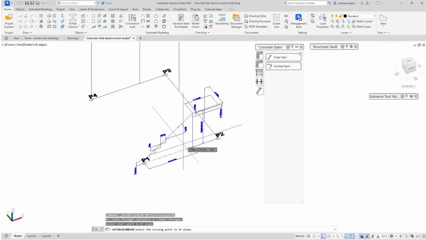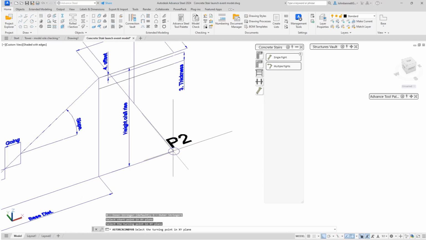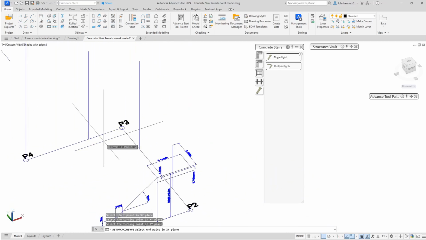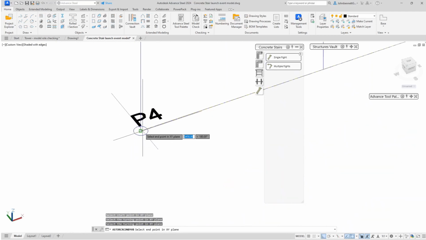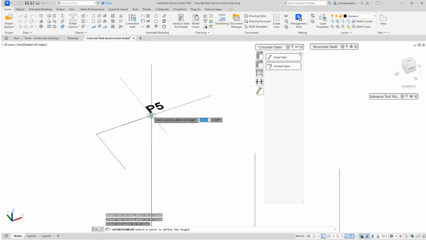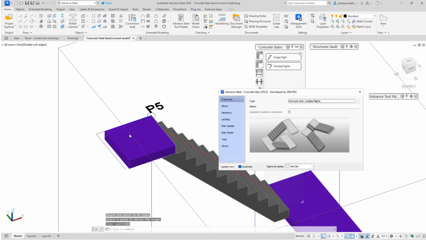So P1, then P2 is the first turn point, P3 is the next turn point, P4, the final end of the stair, and then obviously P5 here to determine the height. So very similar to what we did before, obviously entering the width as well, and this staircase will be formed.